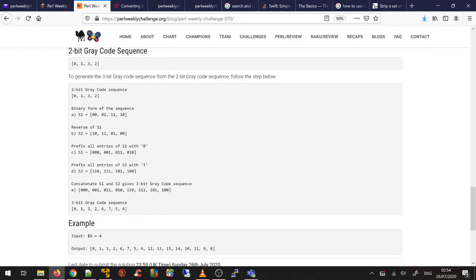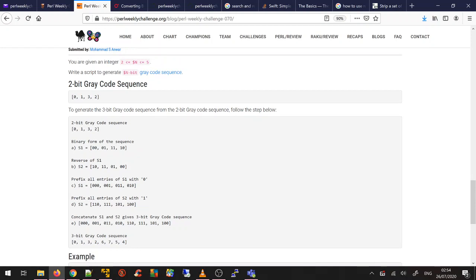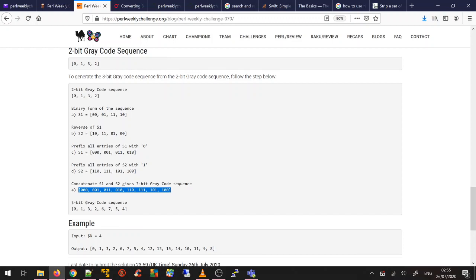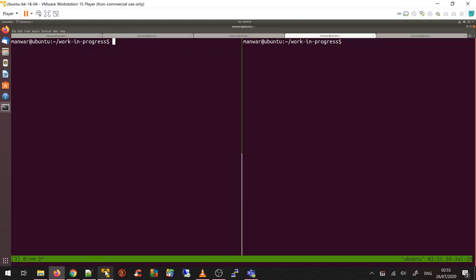In the example, you start with the 2-bit, and then to get to the 3-bit sequence, you take it as S1, and then you do the reverse of S1, which is just the elements in reverse order, as S2. Then you prefix all S1 with 0 and all S2 with 1, and then you add them together. Then you get a set of sequences like this, and finally you convert that into decimal. Nothing complicated, so let's get on to it.